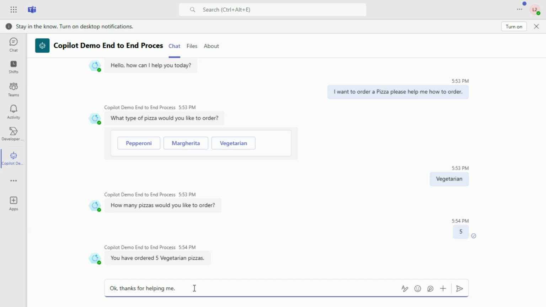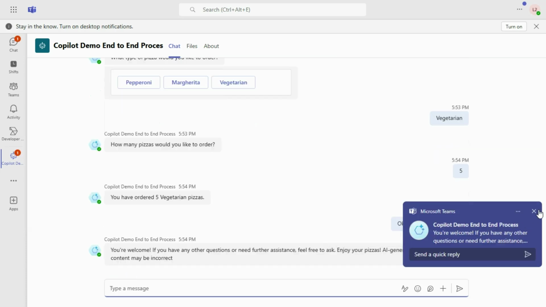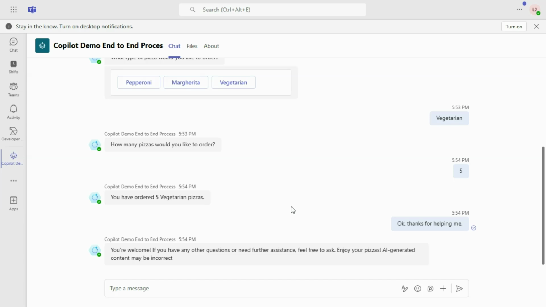Then, I just acknowledged, "Okay, thanks for helping me." Then, the Copilot answered me, "You're welcome. If you have any other questions or need further assistance, feel free to ask. Enjoy your pizzas." AI-generated content may be incorrect. This is how pizza order conversations with Copilot end here.